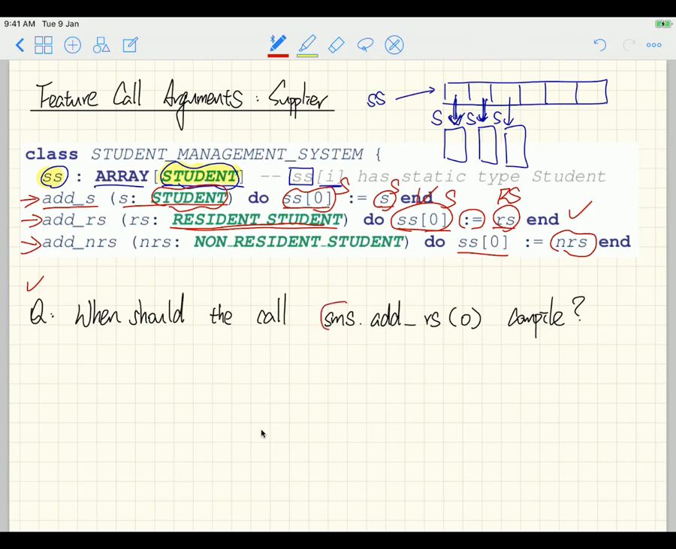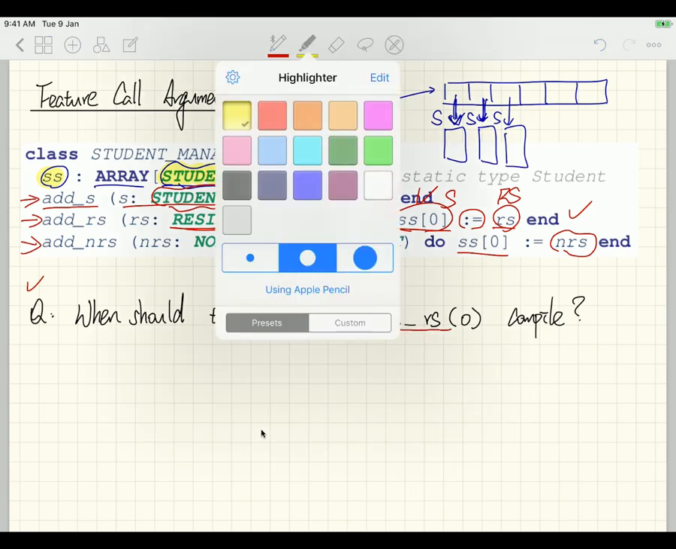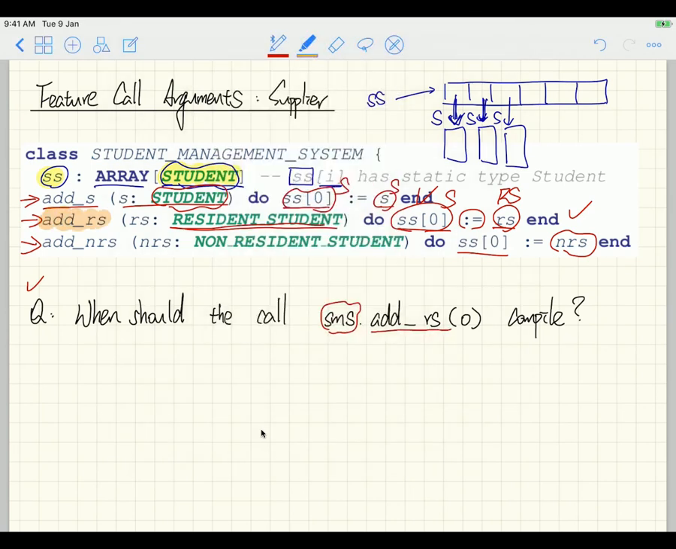So far okay? Very good. Now, the following question is for you. Let's say I'm trying to make a feature call. Let's say SMS is a student management system object, and we are trying to call add RS. Let's say we're trying to call this feature here, and we're simply passing an object O. Can you give me some typing rules? When would this compile?